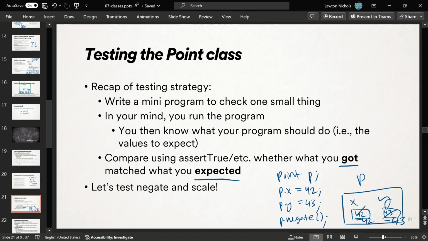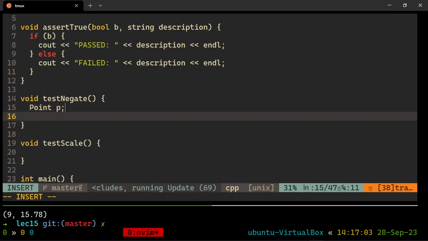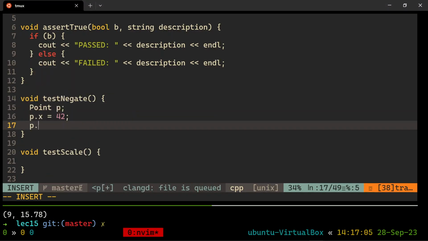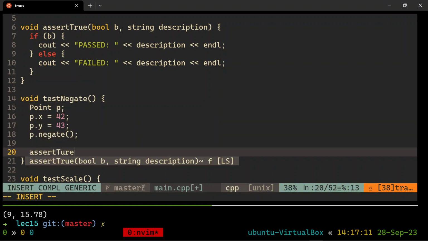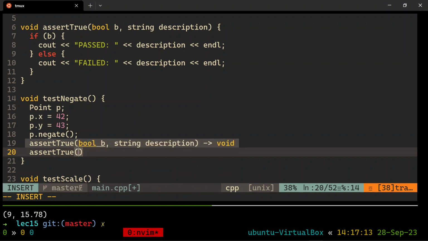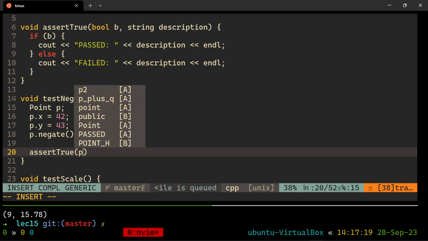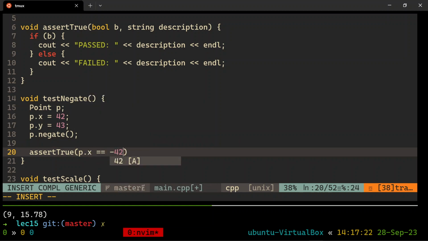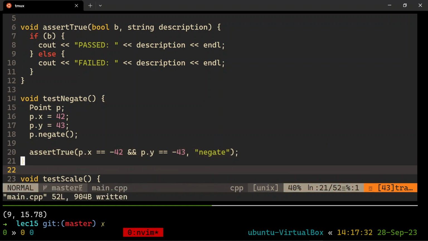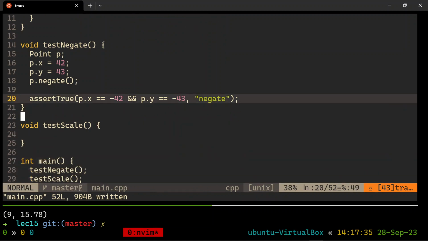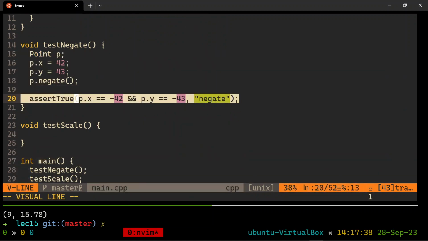Let's do exactly what we just said. We're gonna make a point P. P.x equals 42. P.y equals 43. I'm going to call P.negate. What should have happened? Assert true. Well, P.x better now be negative 42. P.x better be negative 42 now after that call. And P.y better be negative 43. That's what we need to check. So I can call this, I don't know, negate. Give some description. All right, and that'll be our test. Any questions about why that's going to test exactly what we wanted here? We set up a scenario, and this is what should have happened.